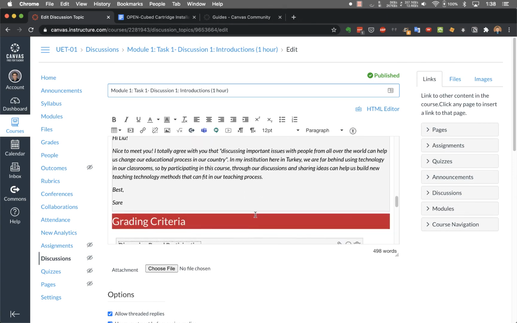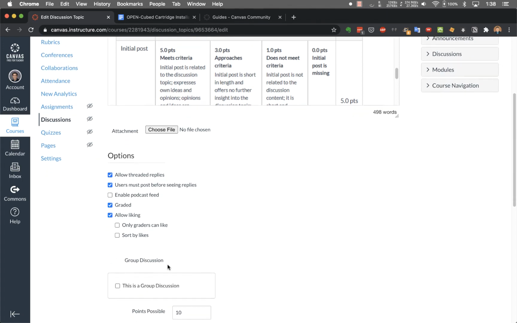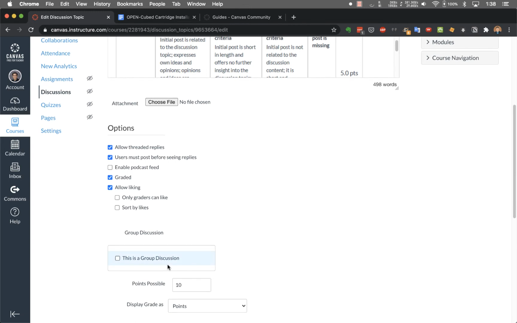And that's the information on the page itself. We can also change any of these options. So if this is going to be a graded discussion, we can click on graded. You can allow liking, threaded replies. Go ahead and look through all these options. I'm not going to go into detail on everything.